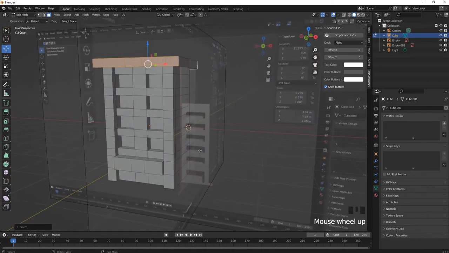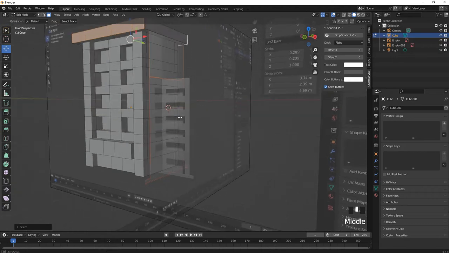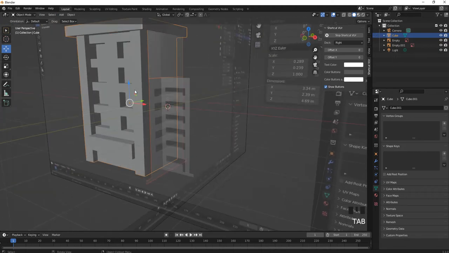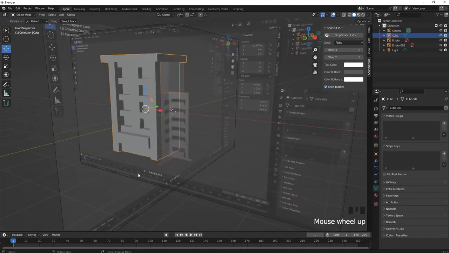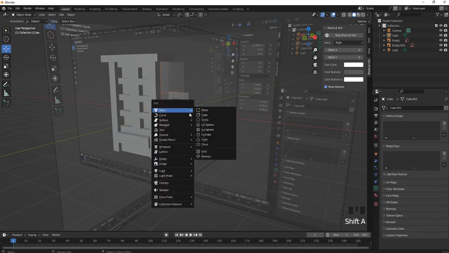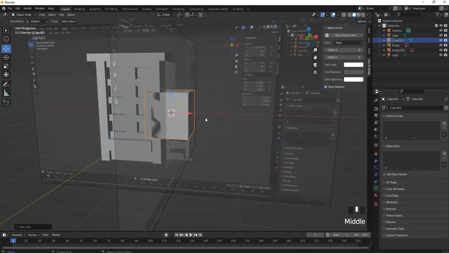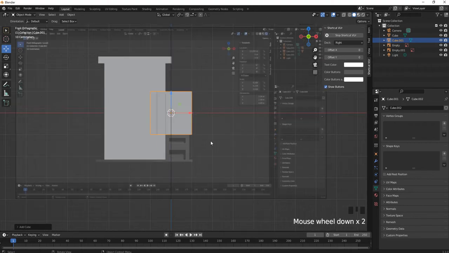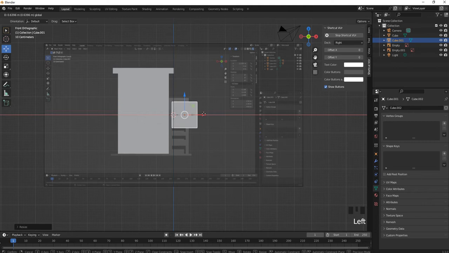Alright, so let's do the other side. Press Tab to jump out of the edit mode. And we have to create another new cube. So let's press Shift A and Cube. And go to the front view. Scale down. And move here.